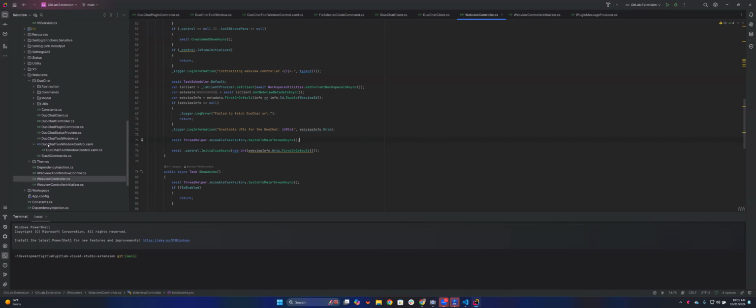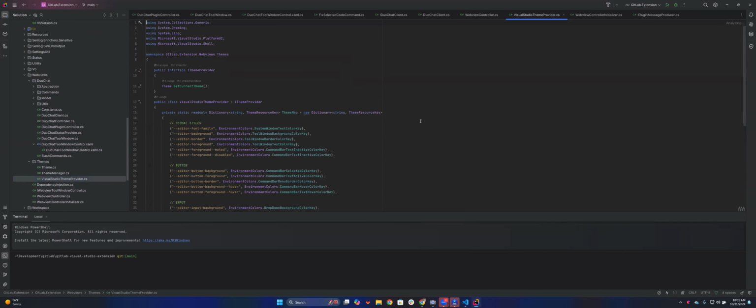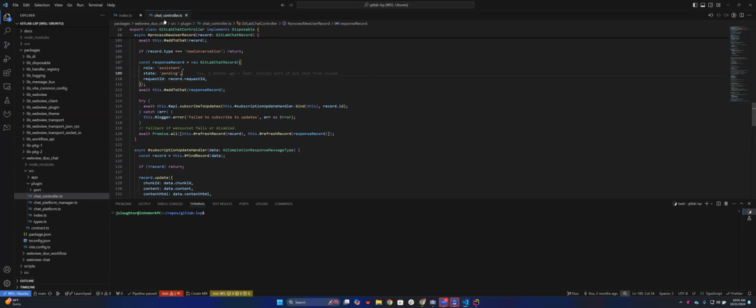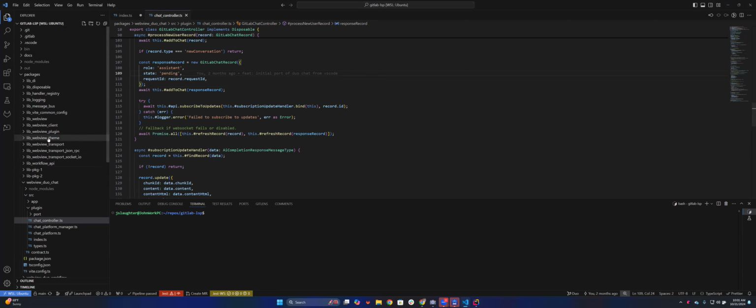Yep, let's talk about themes real fast. If I jump into themes real quick and go to theme provider, this is our current mapping for themes for Visual Studio. What we've done is created, and I'll also open up inside of the GitLab LSP, a lib WebView theme. Inside of this, we have our theme type.